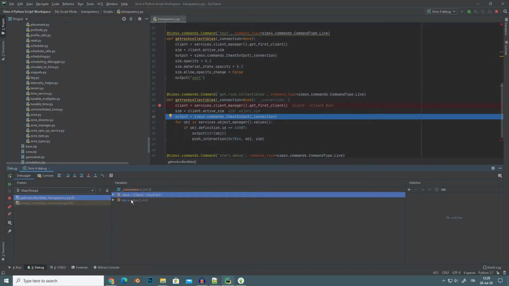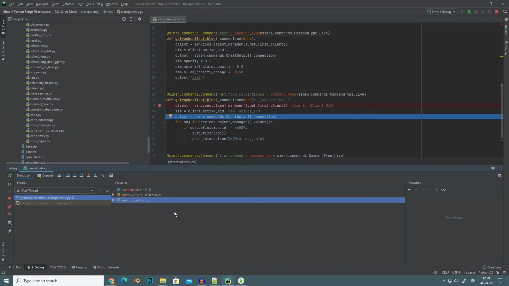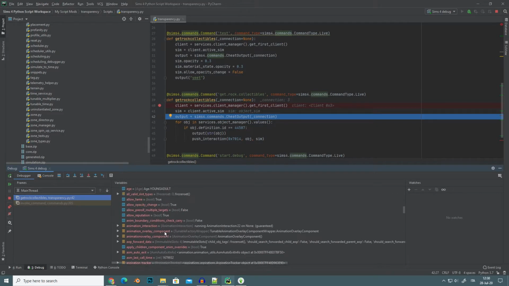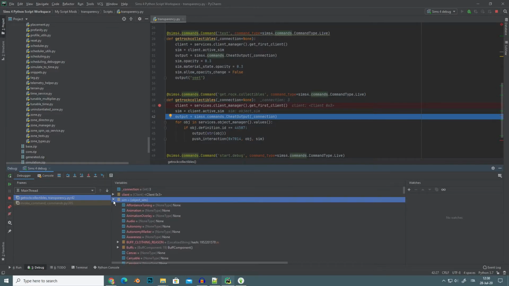So these first 2 lines of code get the current active sim, and if we expand we can see all the variables and other objects it contains. There is a lot of interesting stuff over here. I would recommend going through these variables and objects if you are a newbie. It will help you understand how the game works.